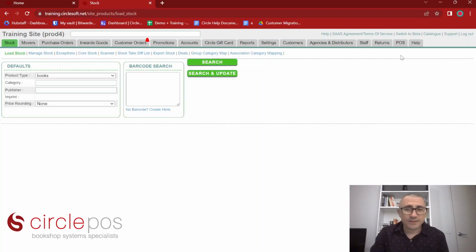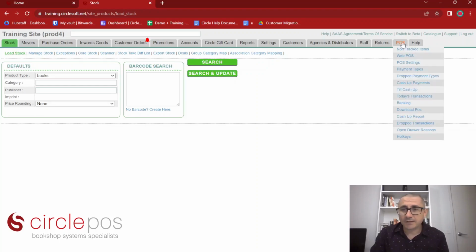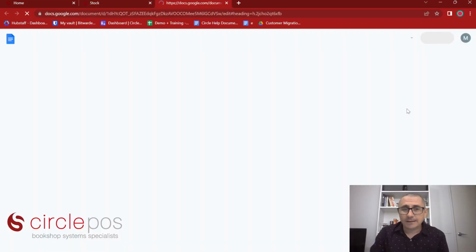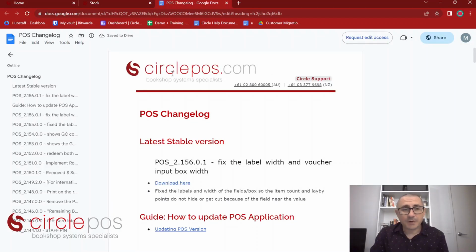So you can download POS at any time from the back office. It's under the POS tab. We just have download POS here. As soon as we click on that, it'll open up a brand new tab, which will take us to the changelog. This is where we can find the link to download the POS version that we're interested in.